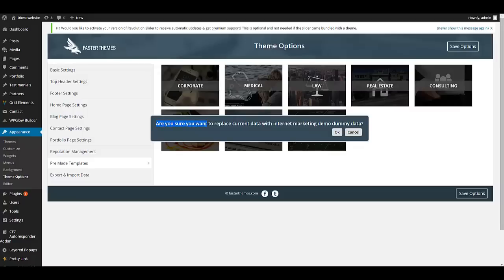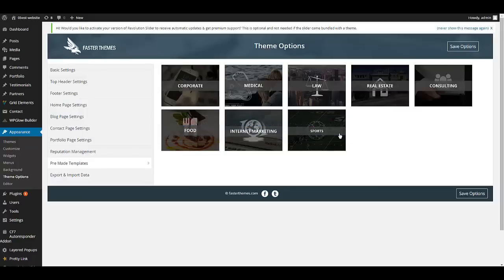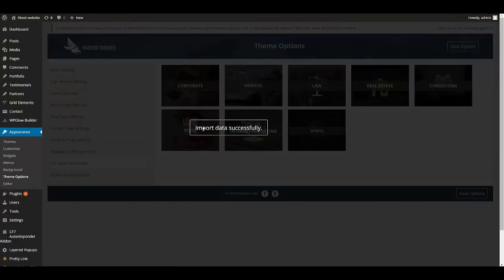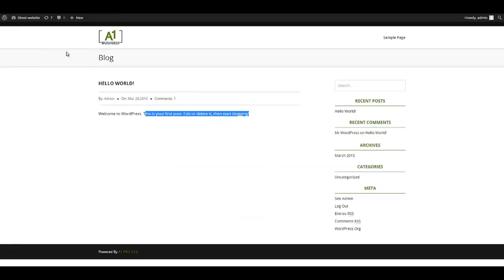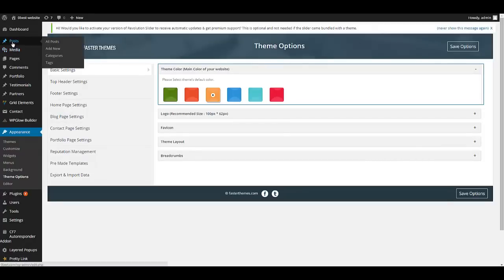So let's see, are you sure you want to replace the current data? Yes, we do want to do that. So I'm going to go ahead and press OK. And just like that, the data has been imported. So we're back to the theme settings, but first let's take a look at what this has done to our website. I'm not sure if it's still going to show us the blog as our home page. Perhaps we're going to have some new sample pages up here. Actually, we can find that out by just taking a look at the posts and pages.